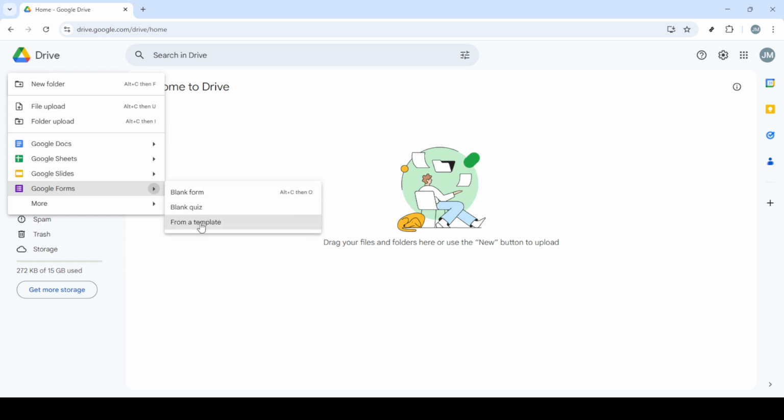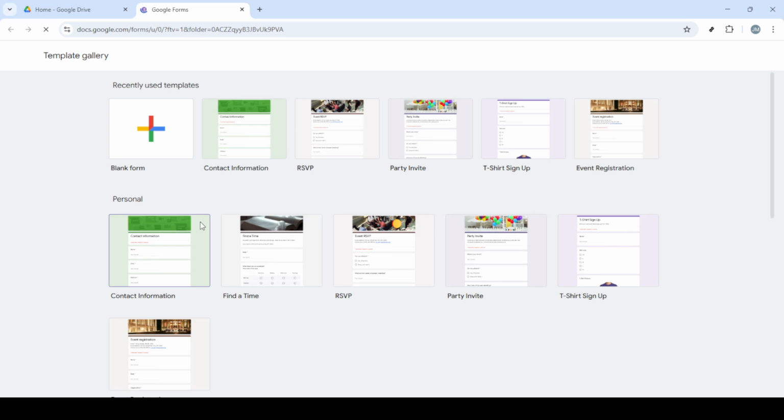First up, open your internet browser and head to Google Drive at drive.google.com. If you're not already signed in, you'll need to do so using your Google account. This is your starting point for creating anything new with Google's suite of tools.